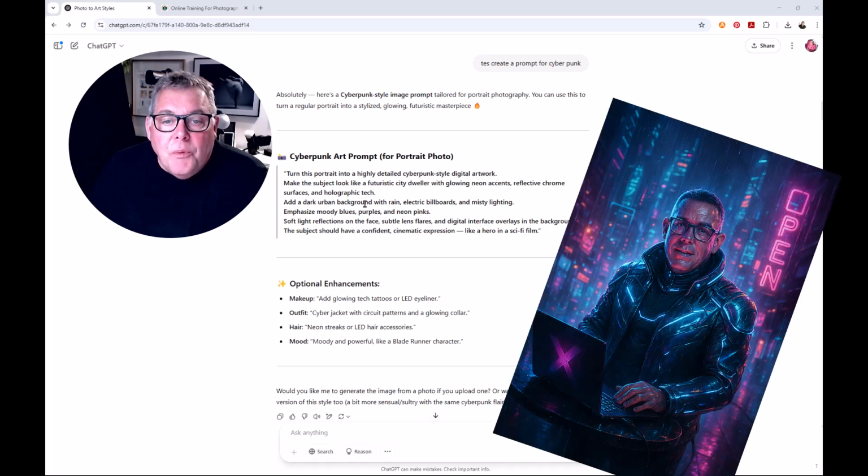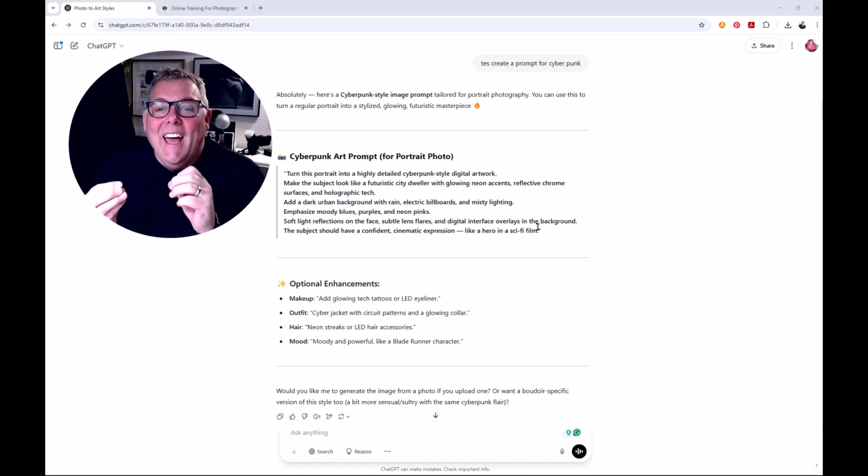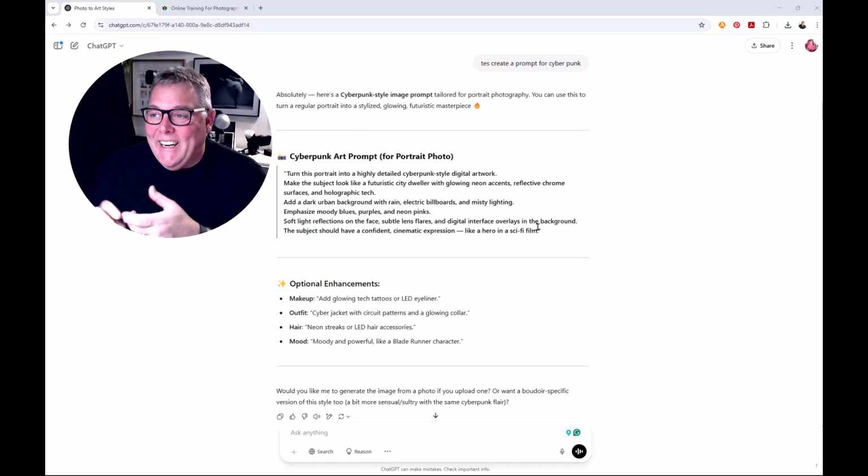Add a dark urban background with rain, electric billboards, misty lighting. Emphasize moody blues, purples and neon pinks, soft light, reflections on the face, subtle lens flares, and digital interface overlays in the background. My God. And the subject should have a confident cinematic expression like a hero in a sci-fi film. I've never written a prompt as detailed as that, without just putting in 'call him Mark' and 'as seen on TV' and all that kind of stuff, all right? Because this is a piece of art.